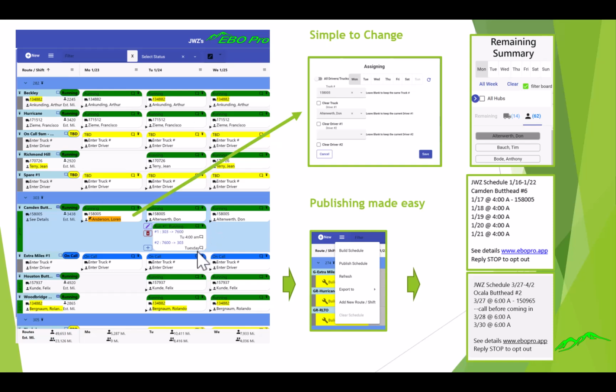Once you have everything the way you want it, so you build your schedule on a Friday and then you're ready to publish it. It's simple to publish it. You're going to do the same thing. You're going to click on this hamburger button. When you click on that, it'll open up and you just click publish schedule.